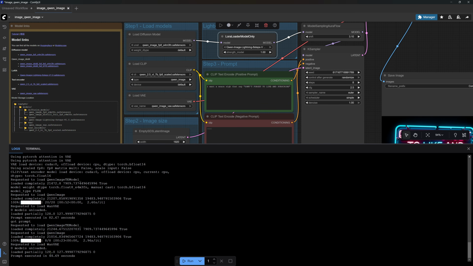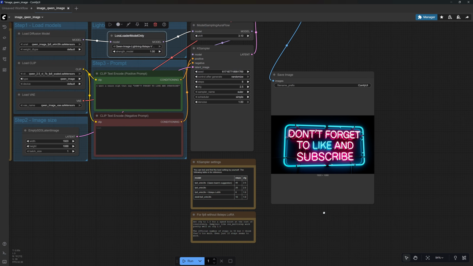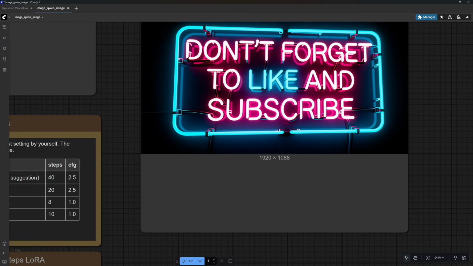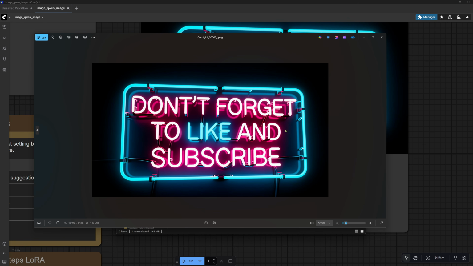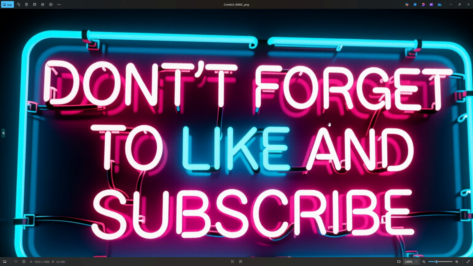Okay, so for this one as well, it took 128 seconds because that was the first time we ran it. And this is what I produced. It also took a little longer because I did set it to 1920 by 1088. Again, now we can go back to our folder to where our picture is, and there's our picture right there.